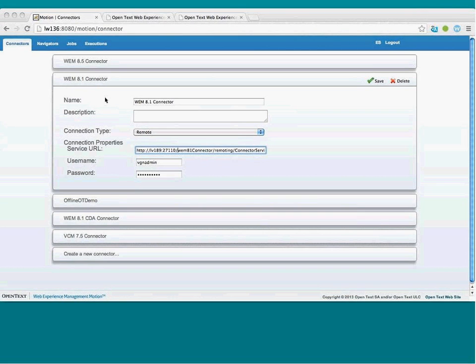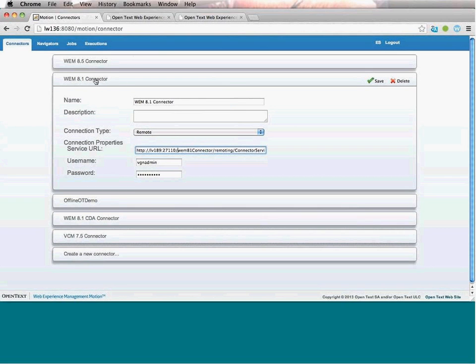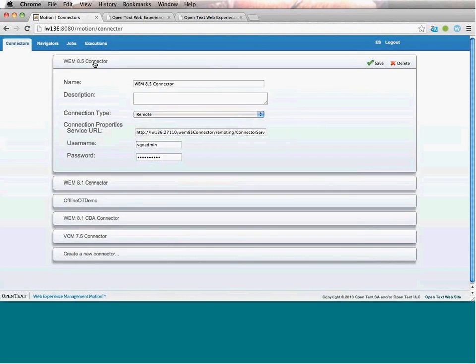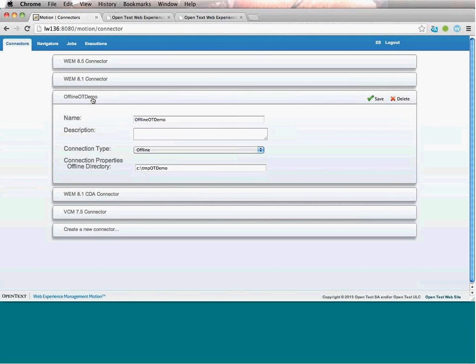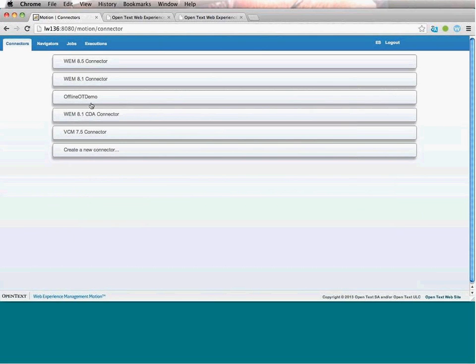Of course, prior to this action, the connector must be deployed appropriately. The 8.1 connector, the 8.5 connector. I've also created an offline connector. This is the one that will be used to temporarily store the information that we migrate from 8.1 to prepare it for the 8.5 migration. Okay. Hope you can see the screen. I think there's a little delay. Okay, great.